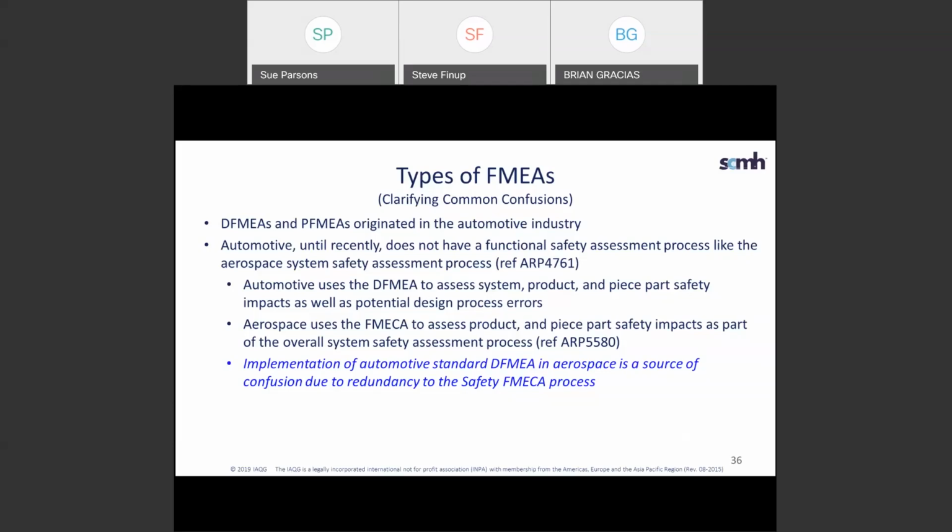Historically, automotive does not have a functional safety assessment process similar to aerospace. Therefore, a FMECA or a safety FMEA has not been used. The automotive industry uses the DFMEA to identify and action safety concerns. Therefore, in automotive, the DFMEA does double duty, evaluating piece part physical failures and design errors. As DFMEAs are adopted into aerospace, there's a significant overlap to the FMECA process, and that's causing confusion.